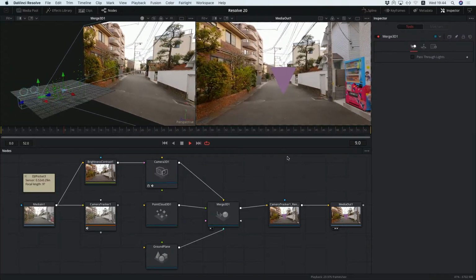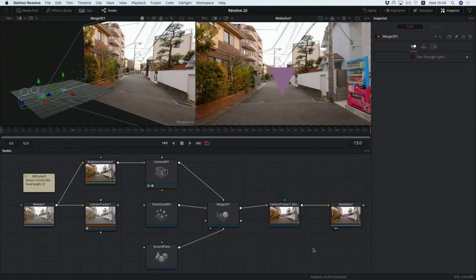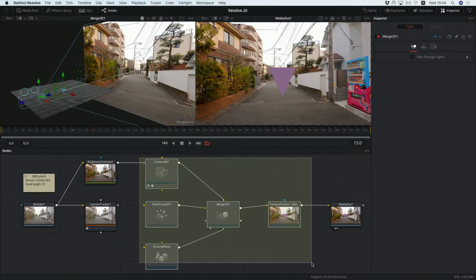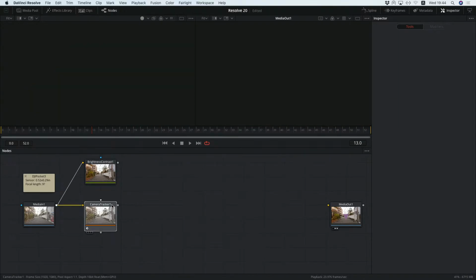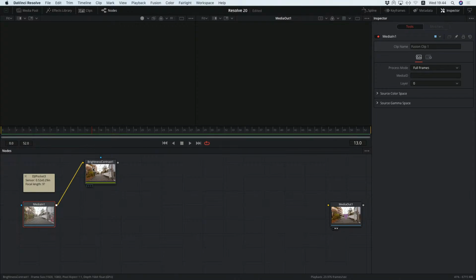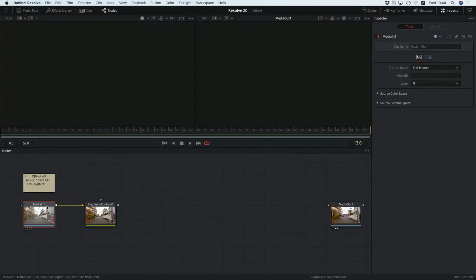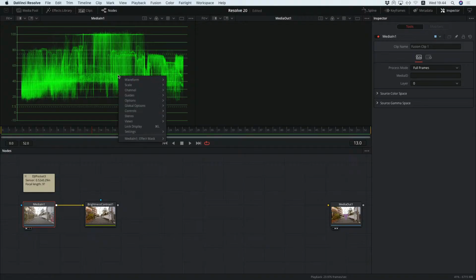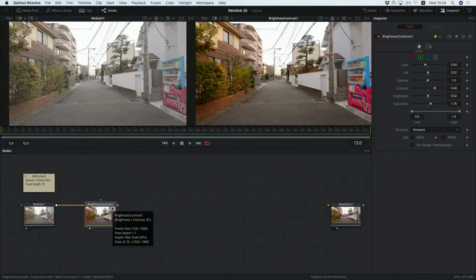So here we have the Fusion page in DaVinci Resolve. And I will start by removing what I already set up, and we can do this together. So here I am keeping only the plate and the color correction. So we have the original plate here on the left and the color corrected version here on the right.